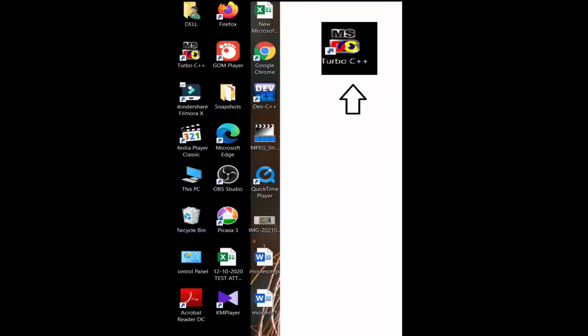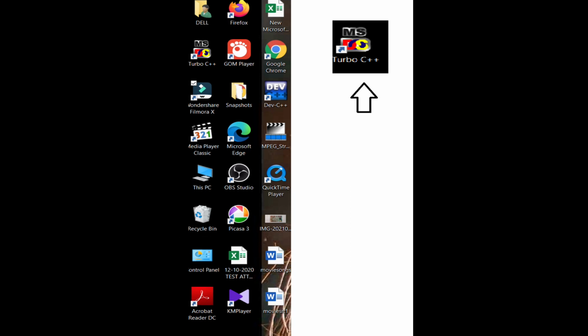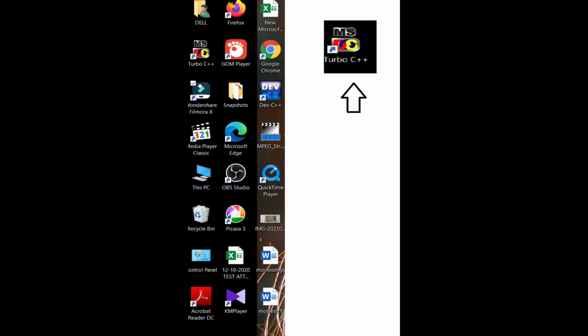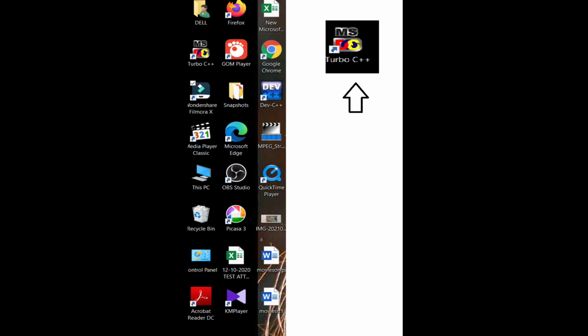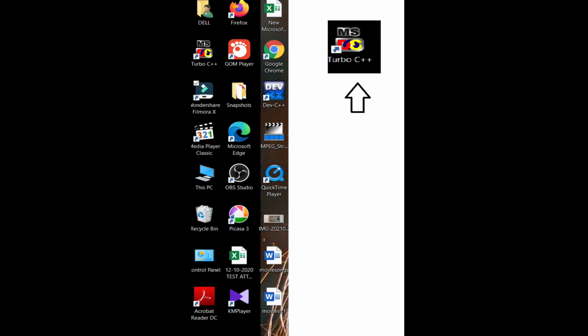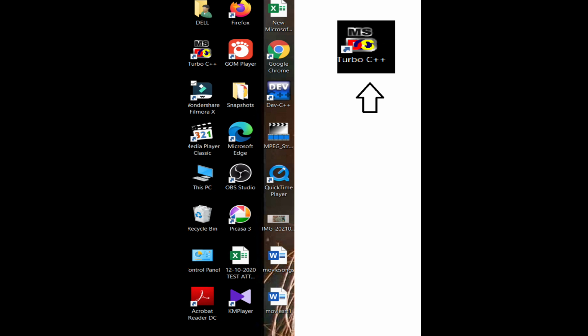To write and execute C programs, there are many softwares. In my laptop, I have installed MS-DOS Turbo C++ software. Here the name is Turbo C++. This is a software used to write both C programs and C++ programs. Not only C++ programs, it is used for writing C programs also.